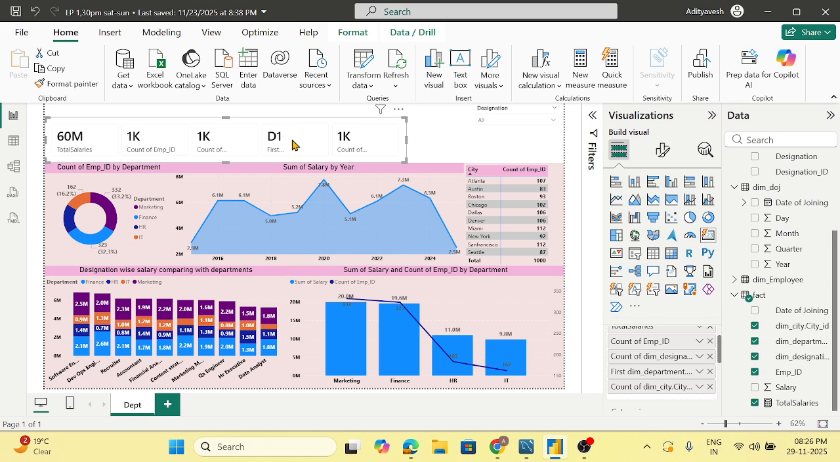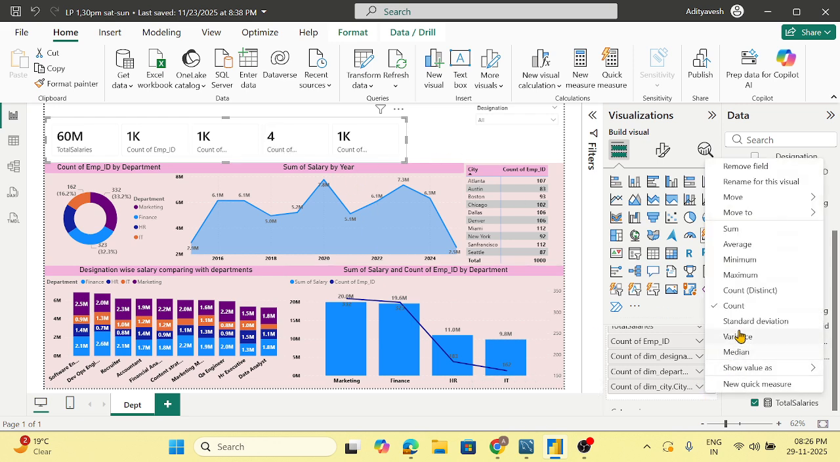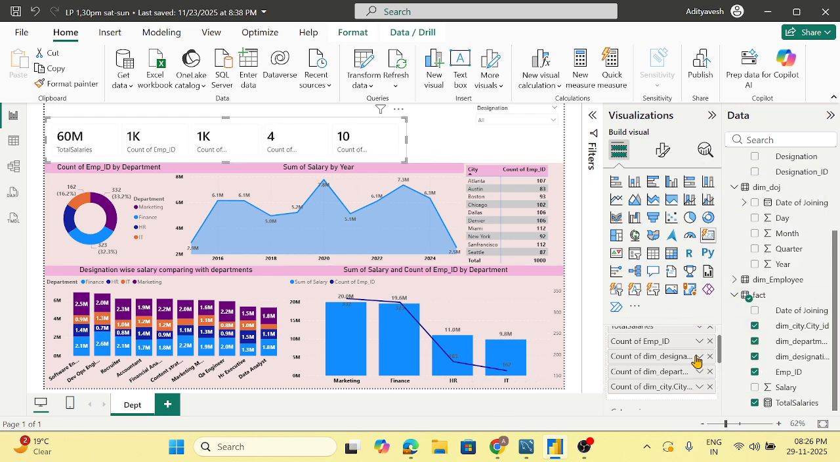Okay, here it is not working for the count of the departments. So for that, let's say count distinct. That's it. Now it is going to work. Same way for the cities also, count distinct. Okay, and same way for this also, count distinct.